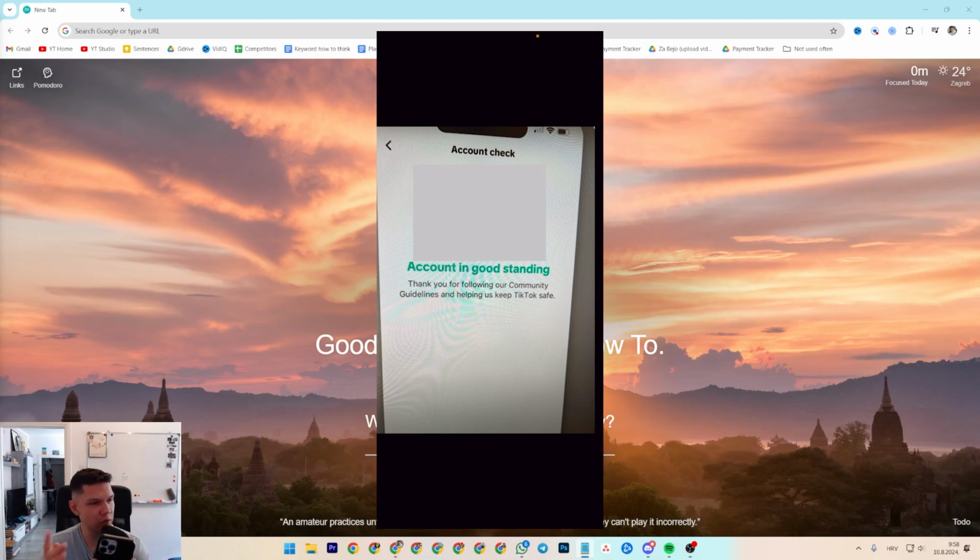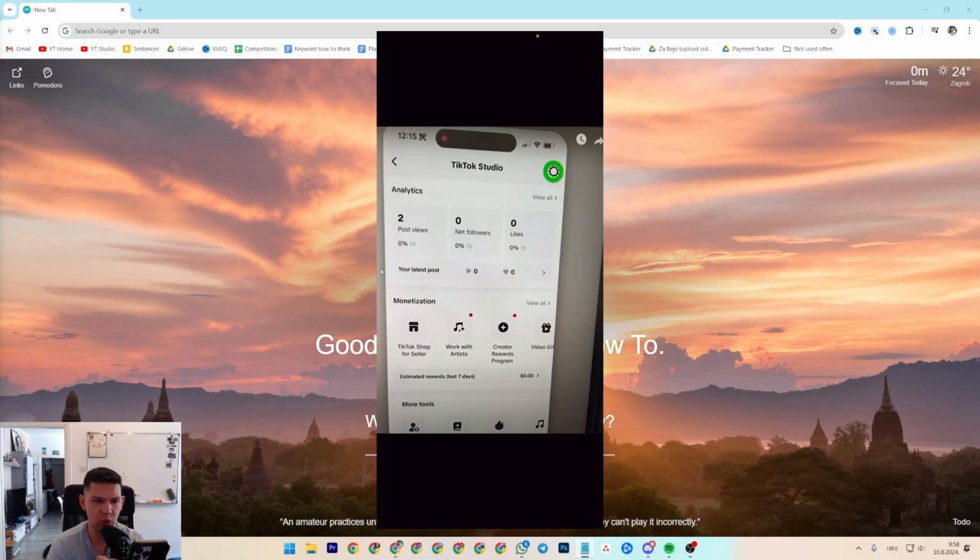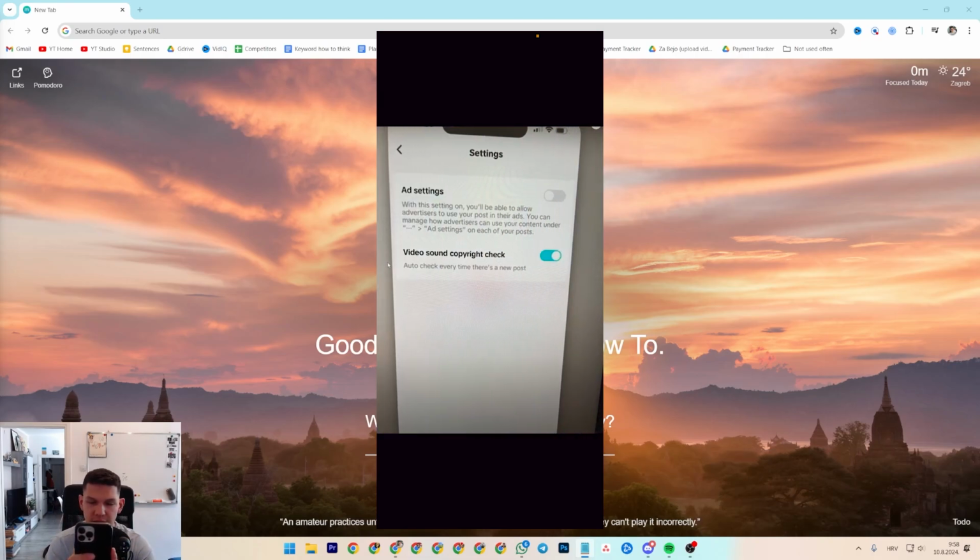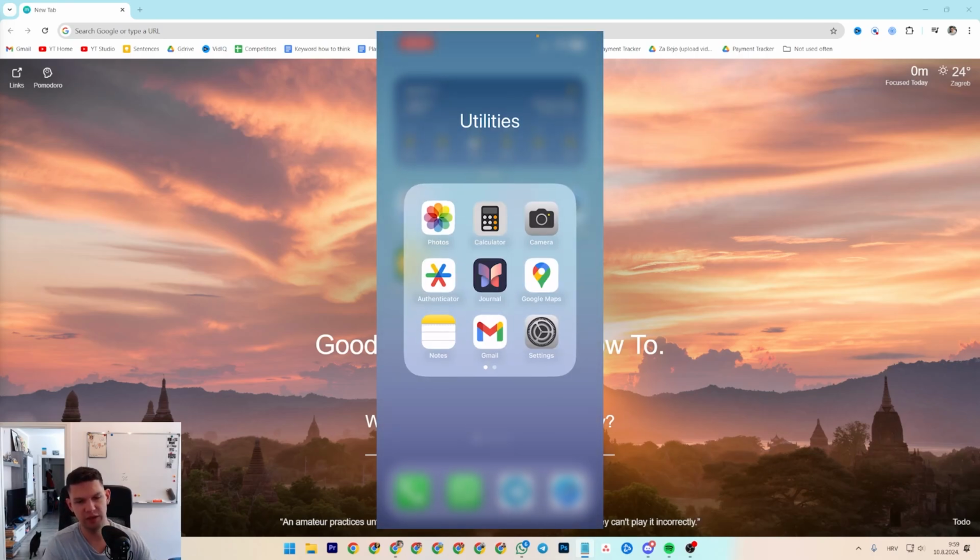But there's one more thing you can do to be extra safe that you never get this strike. Go back, go to the top right under settings, and then enable this video sound copyright check. So it automatically checks every time there's a new post so that you are safe.